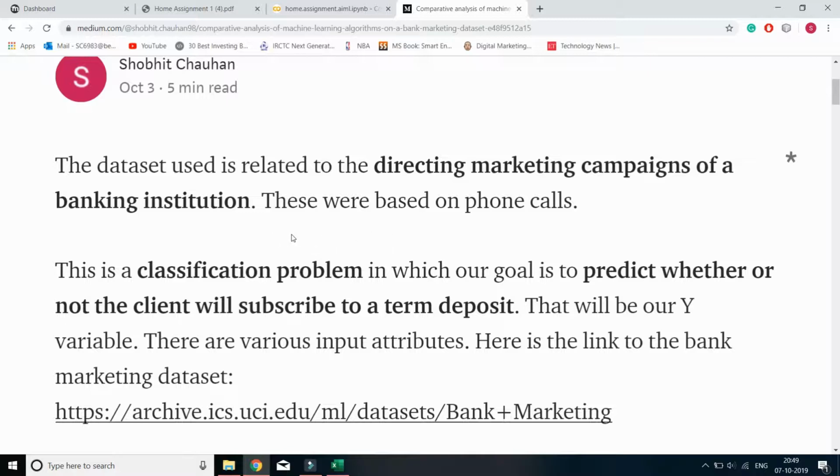This data set is an example of a classification problem in which our goal is to predict whether or not the client will subscribe to a term deposit. That column in our data set will be the y variable, and there will be various input attributes. I've obtained this data set from the UCI website. You can check it out if you want.